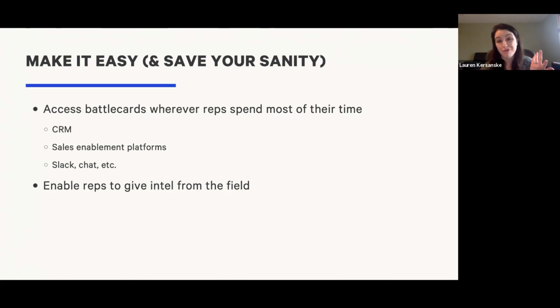Sales enablement platforms are good too. I know not everyone uses them, but if you have a Seismic or a HighSpot, that's definitely a good option to keep them there too, if that's where the reps are more comfortable accessing that information. Or even Slack or chat. It's not my personal thing, but if reps are spending a lot of time in Slack, you can also store them there as well. Probably a little less common than the other 2, but definitely an option.